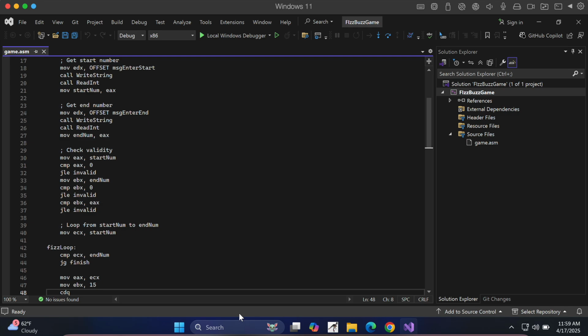Okay, in this video I'll be explaining my MASM FizzBuzz program game. This version will ask the user to enter a custom starting and ending number, validate the input, and then print the correct FizzBuzz sequence for the range.